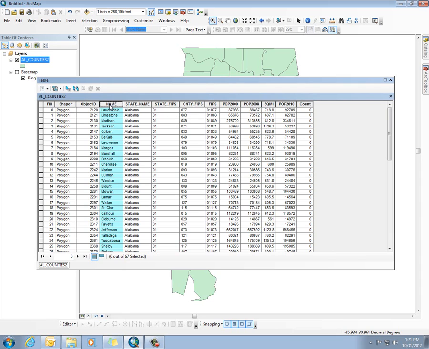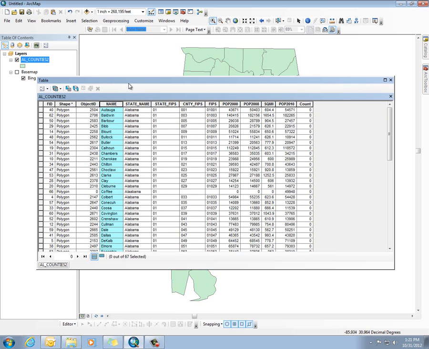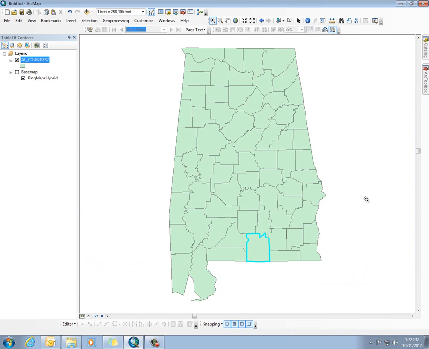You can sort data by right-clicking on the column name and saying sort ascending. We're going to do ascending. And there they are. And we are looking for Covington County. If I select the row for Covington County, you will see that it is selected in the data plane.